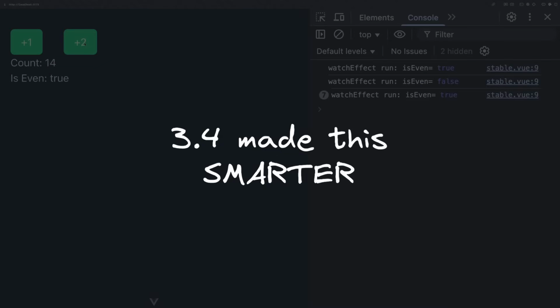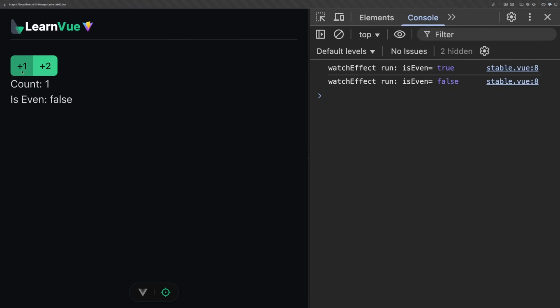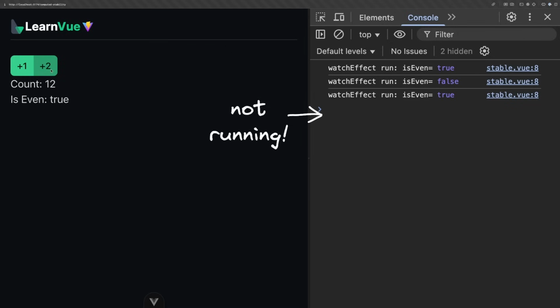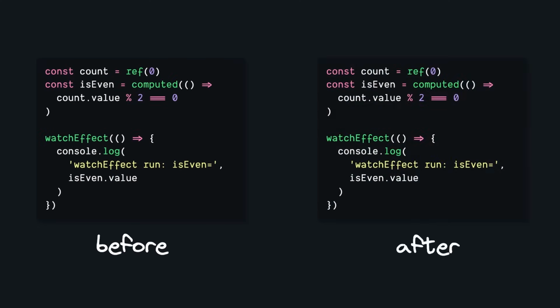Vue 3.4 made this smarter, so the same component is just more efficient and behaves more like you'd expect. This watch effect will only run when isEven changes between true and false. And that's what made this release so nice. Without any code changes on our end, the performance just got better.